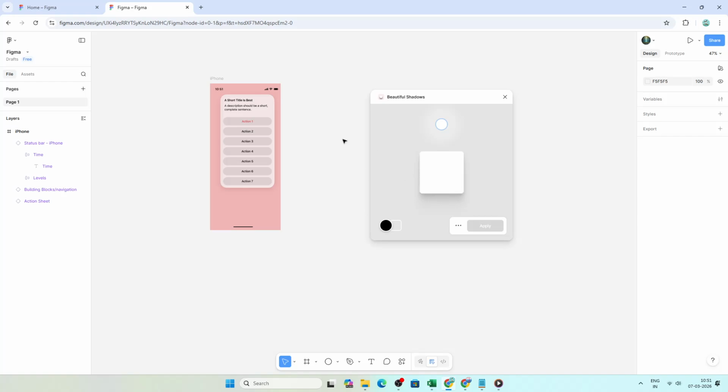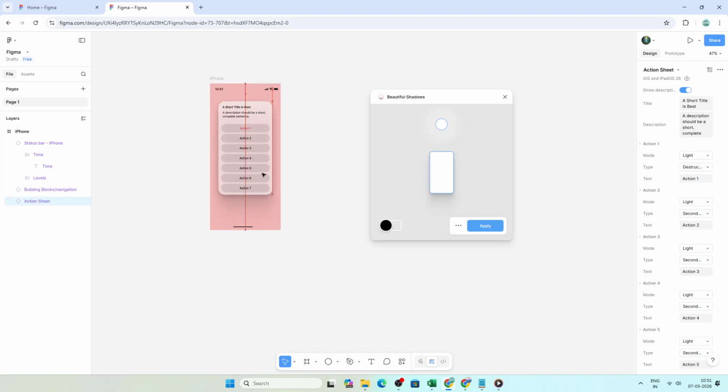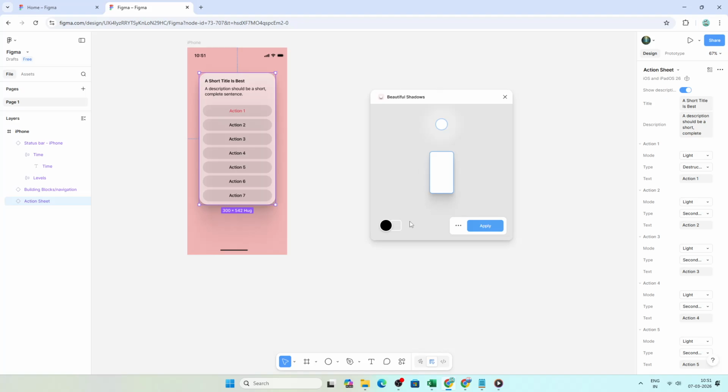Next, select the layer you want to add a shadow to. This can be a shape, a frame, or even a component. With that layer selected, run the plugin on your selection so it knows exactly where to apply the effect. Working with a specific selection helps the plugin preview changes directly on your canvas, which makes adjustments faster and more accurate. Inside the plugin, start with color.